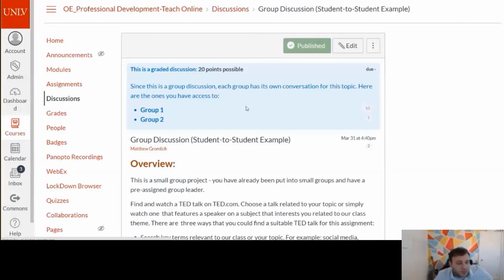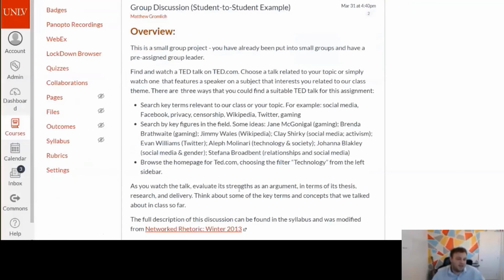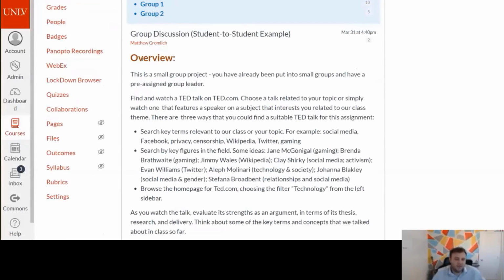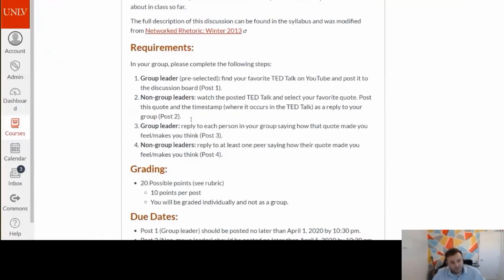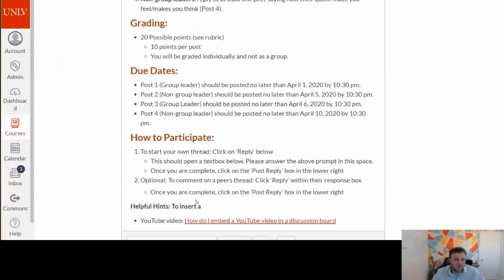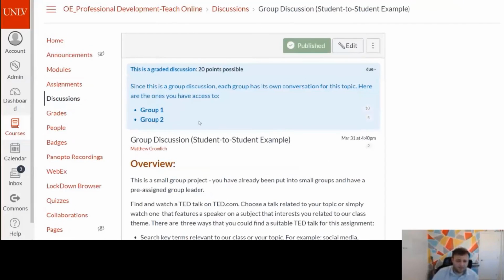You can also set up groups inside of the discussion tool. So this is the instructor end. And if you look, I've created this discussion. So the same components, a little bit longer. There are a few more components to this discussion thread. But then I also created groups.